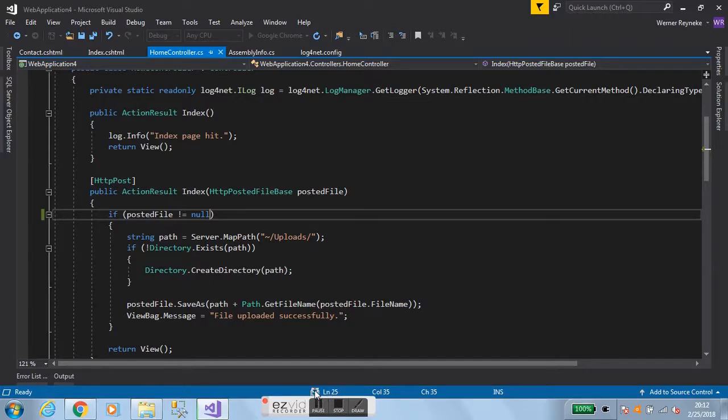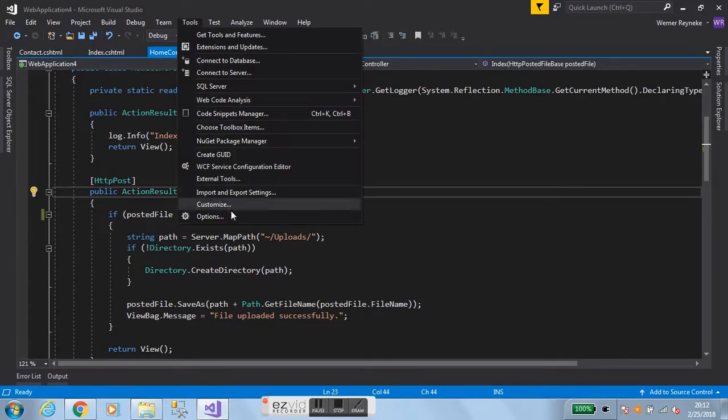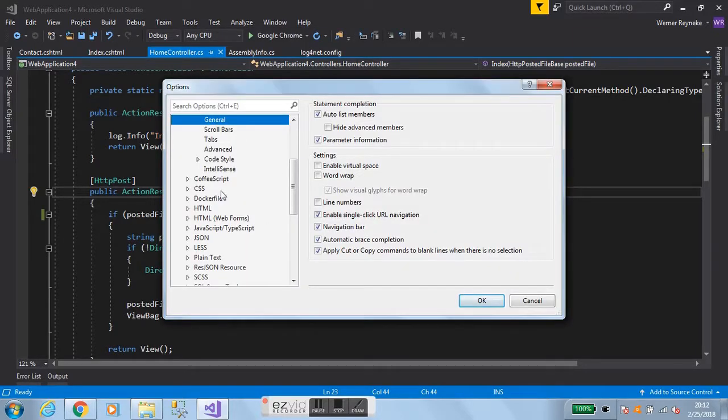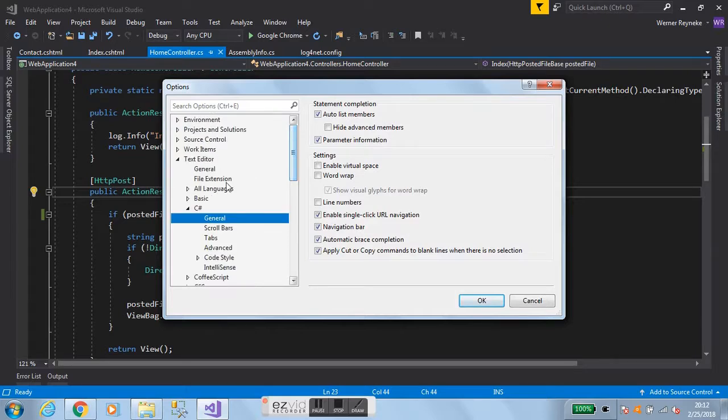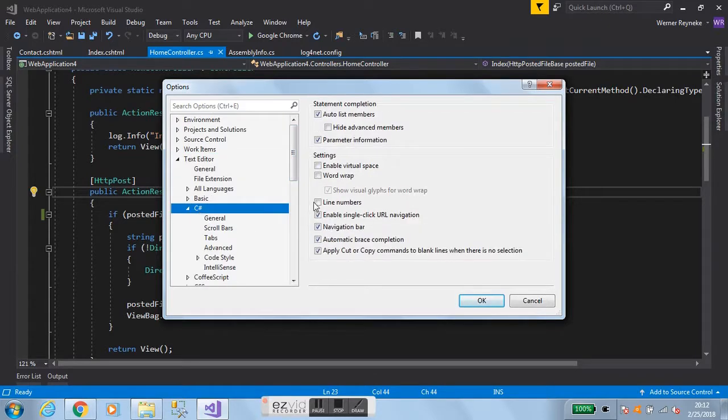Okay, you can see here it's busy still compiling and building it. Build succeeded, and we have no errors. So let's go back to this tools menu, options. Okay, we go into, remember where it was, text editor, C#, and let's put back the line numbers.